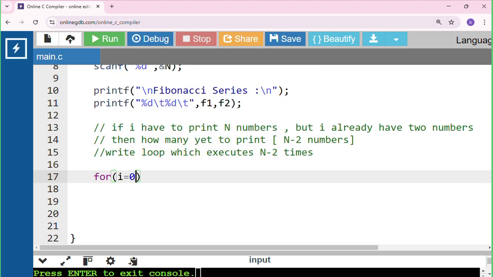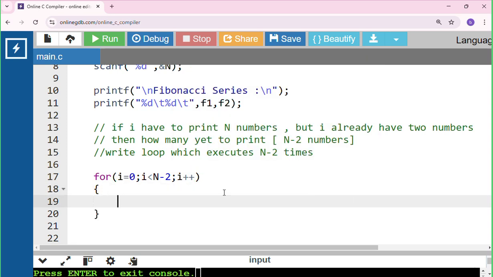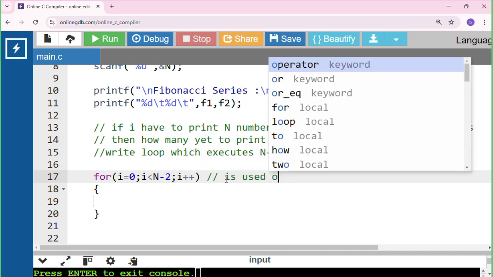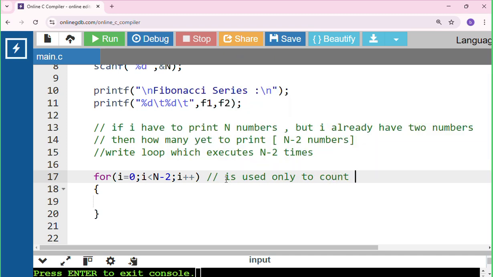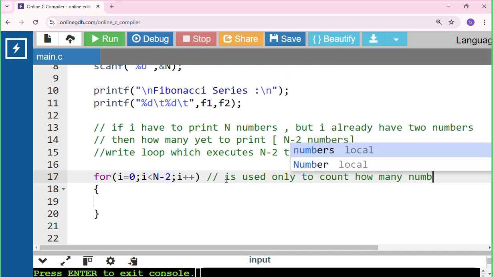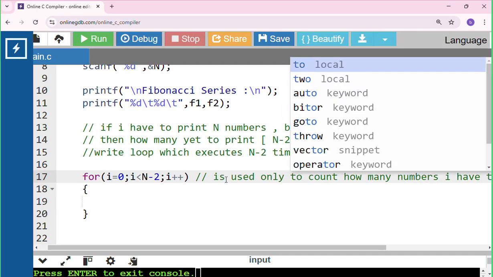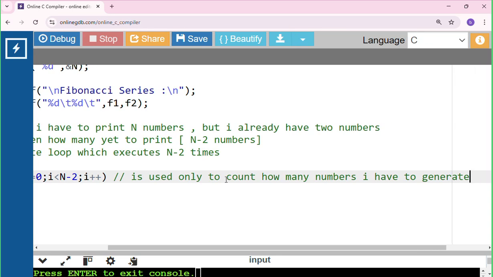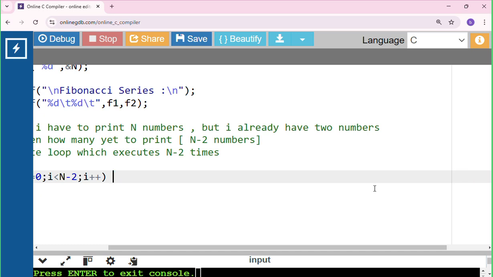So for i equal to 0, i less than n minus 2, i plus plus. This loop is used only to count how many numbers I have to generate. That's it. This loop is used only to count how many times I have to generate the Fibonacci numbers. Are you understanding?